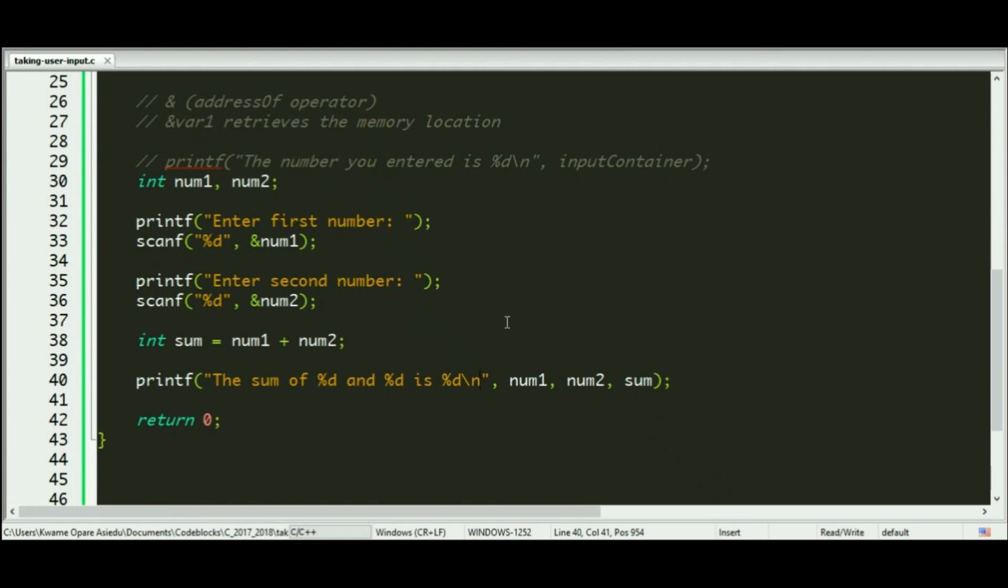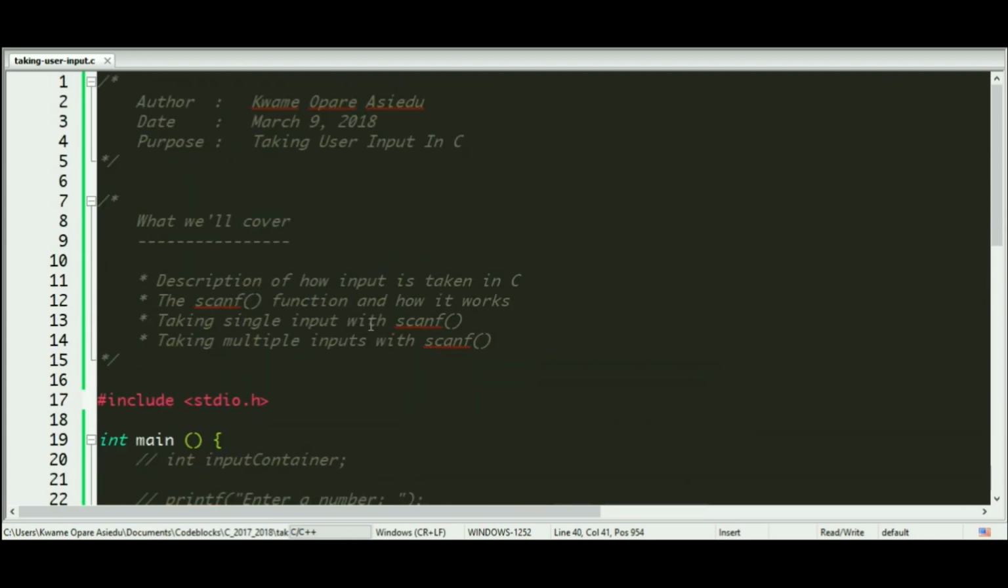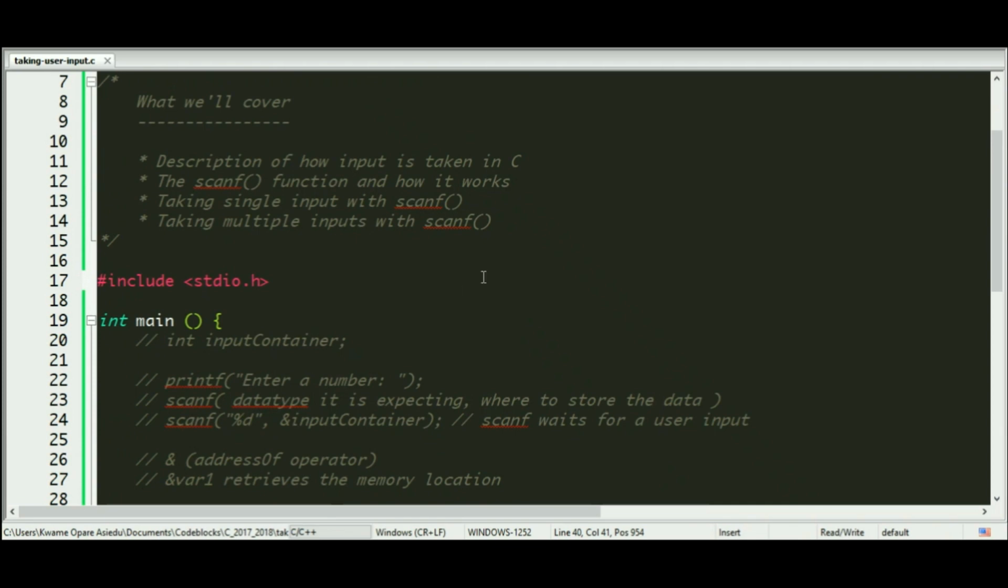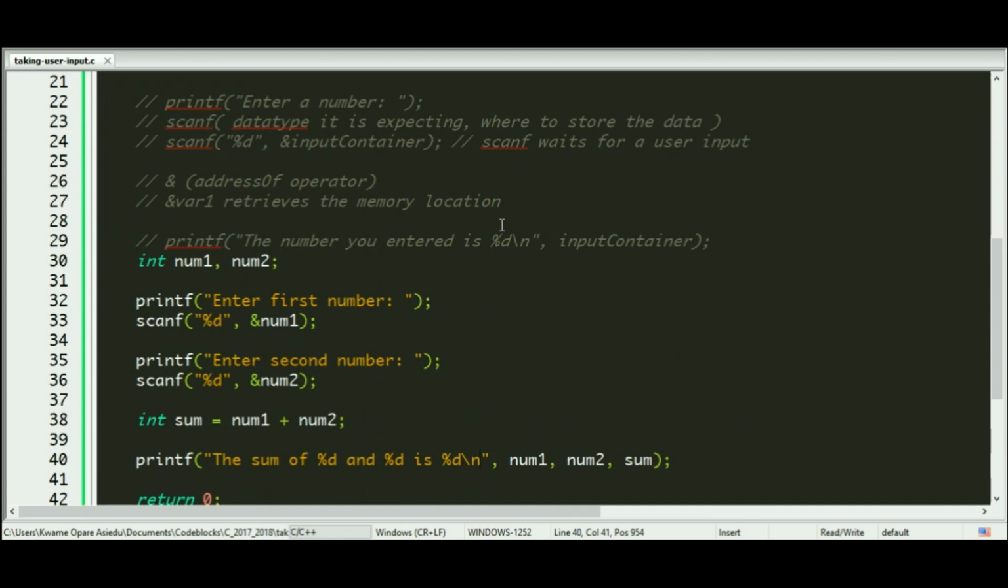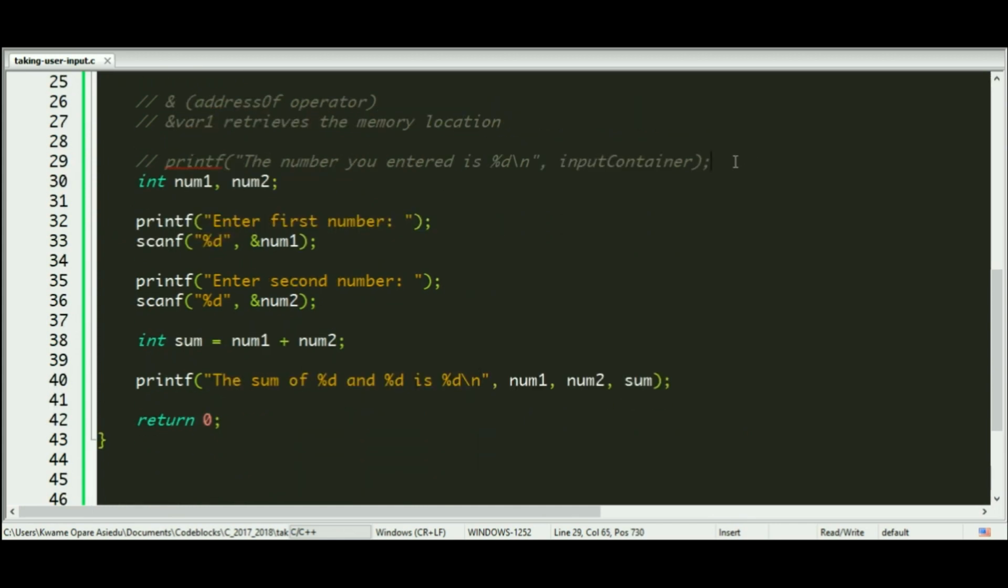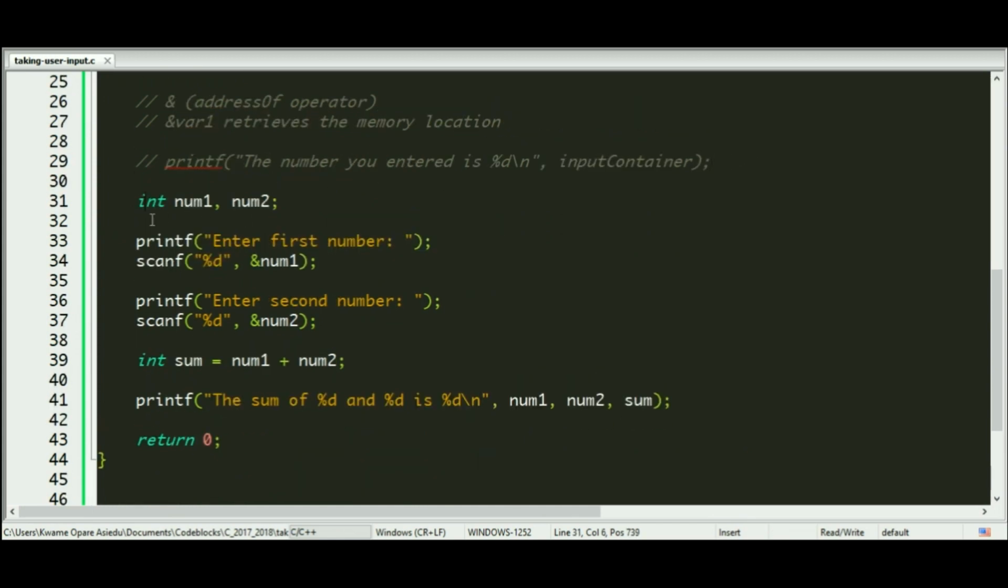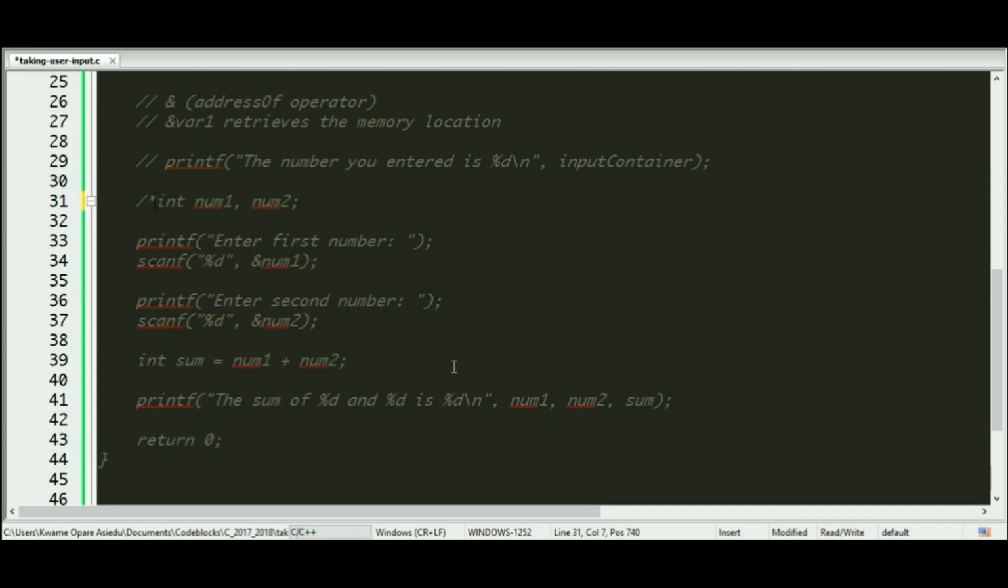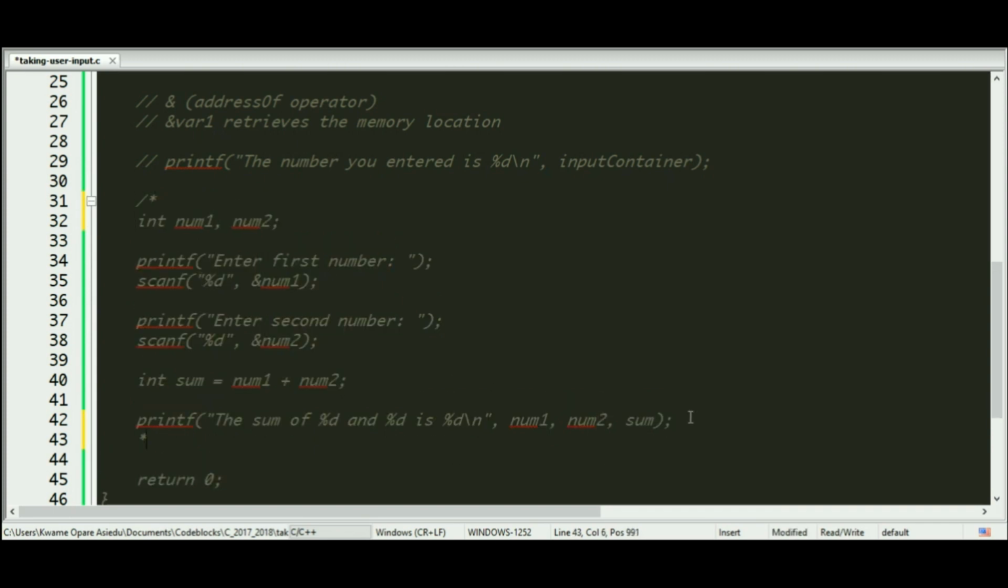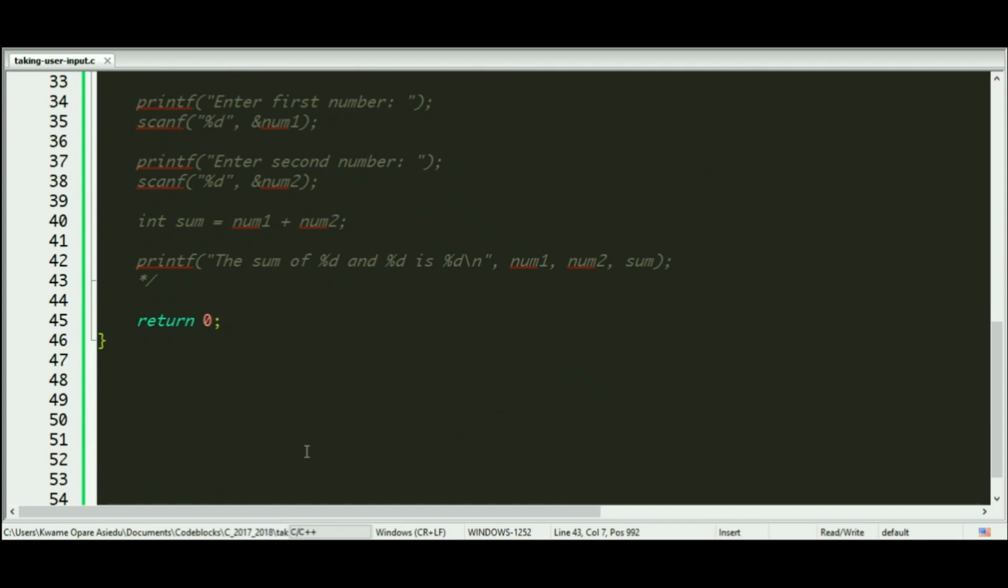So we've looked at a simple program that can do additions, right? So you might write a program that you want to compute whatever it is you want to compute. So let's look at the last topic for this video, how to take multiple inputs with the same scanf, right? So I'm going to comment all this out using a block comment. Remember how those work. So everything from line 31 to line 43 is also a comment. Okay. So now let's see how we take multiple inputs, right?